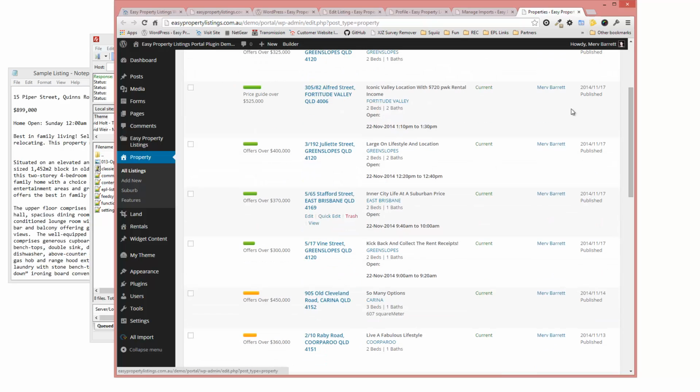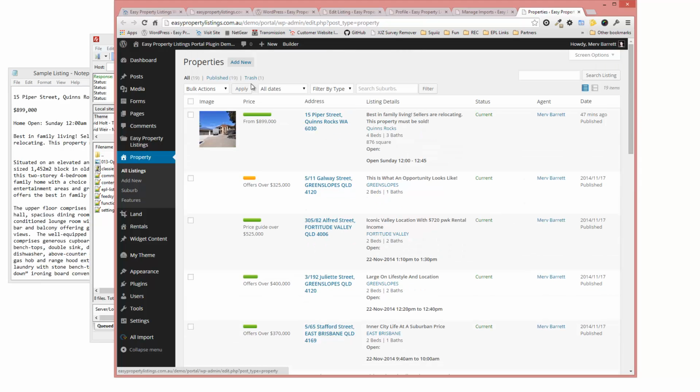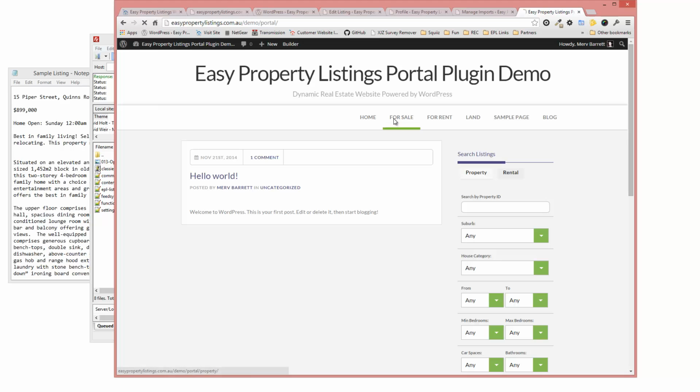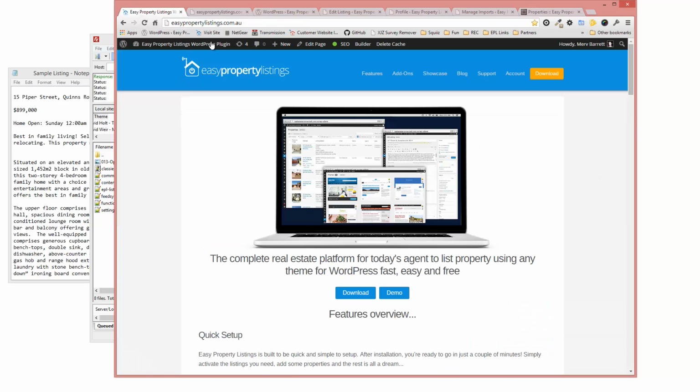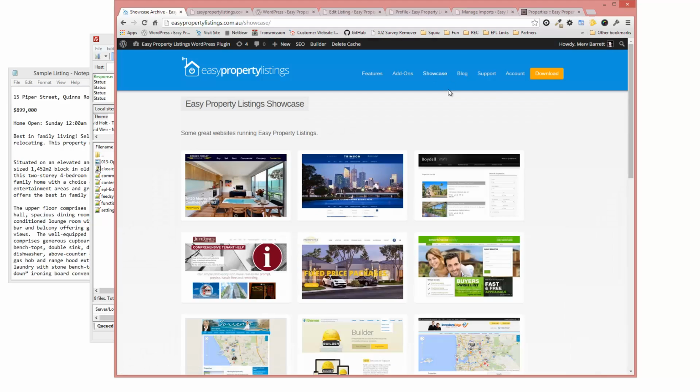That's pretty much how you import it. Again, I said it's all Merv Barrett because I haven't configured any of the users, but that's where you would configure them. And that's pretty much how you build a real estate website with Easy Property Listings, and then you can enhance it with our premium extensions, such as our advanced map, which displays over 400 listings on one map quite quickly and easily.